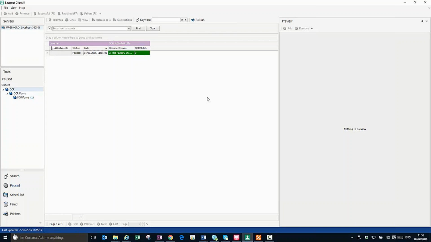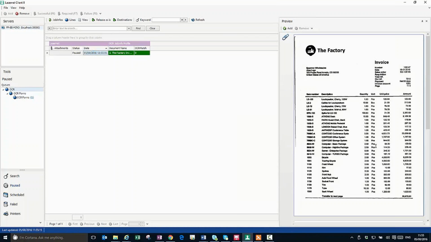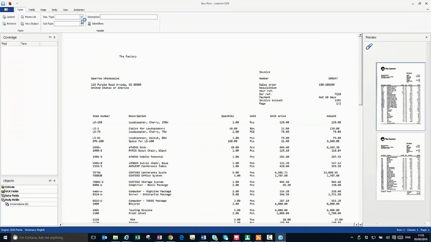So here we have it in a particular pause state. From here I can see, if I click on it, we can see what the document looked like. So I can say, right, yep, we do need that document and we need to process it. So now what I do is I click on this little button called View at the top here. That will go into our OCR editor automatically. It will straight away start filling in some of the information.